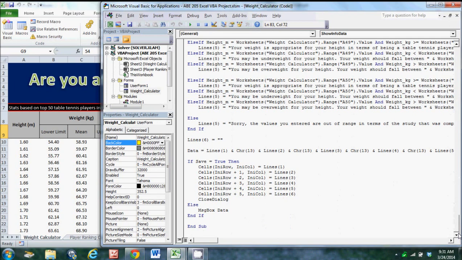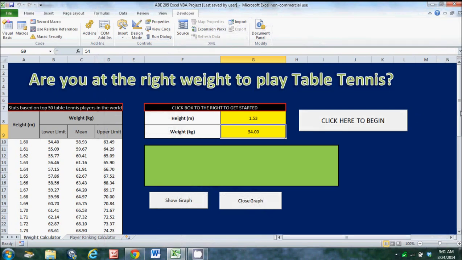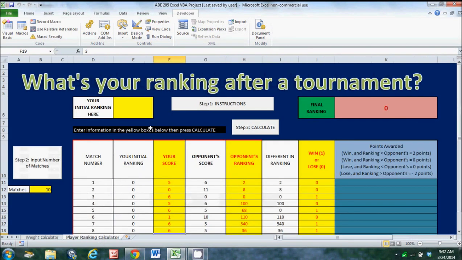So that was it for that one. And there was also a module for that one just to have the dialog box show for the weight calculator. So this is to run it and then close it. Okay. So I also had one more page in which I did what's your ranking after a tournament.